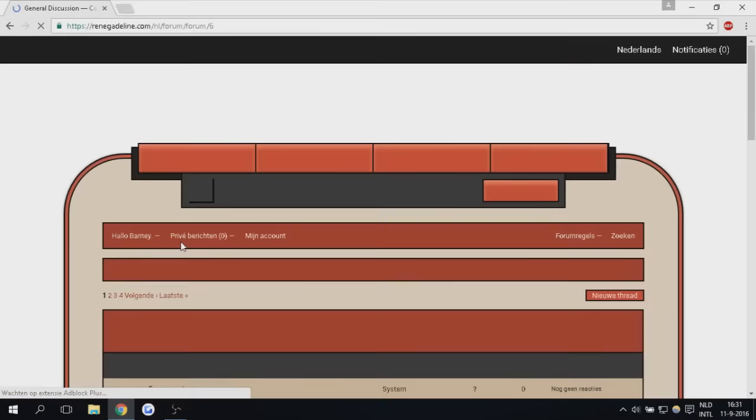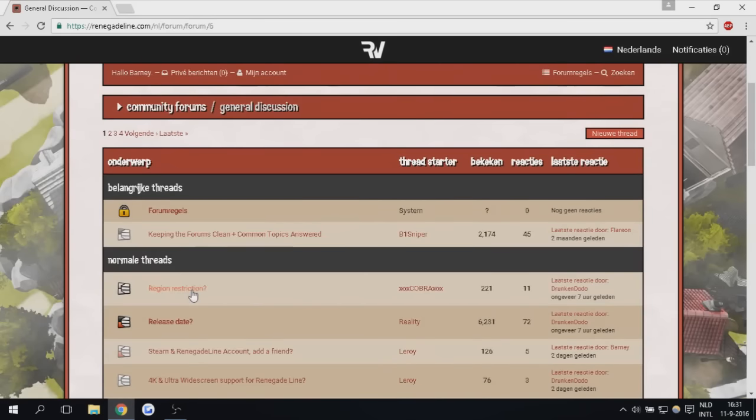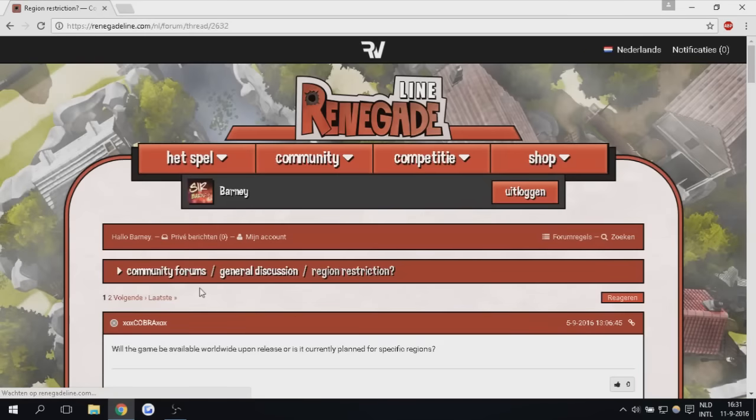We're going into the general discussion first. We're going to talk about the region restriction. That basically means whether Renegade Line won't be playable in other countries. For example, people from Australia are hesitating if they can play Renegade Line. I think Renegade Line won't be banning any countries from the game, except for maybe North Korea. But maybe even not, and the people won't be able to play it anyways over there.